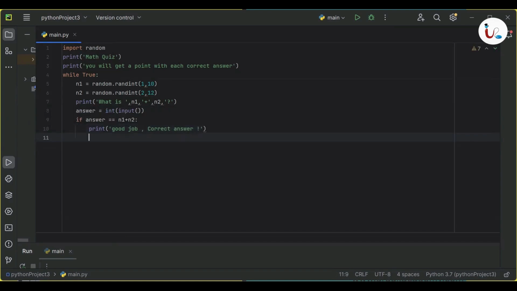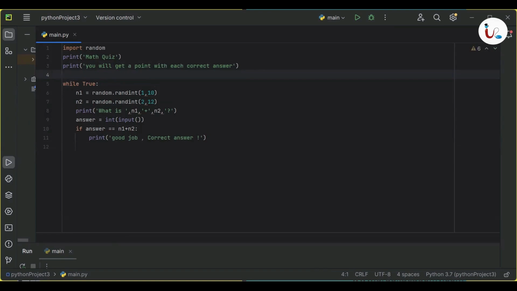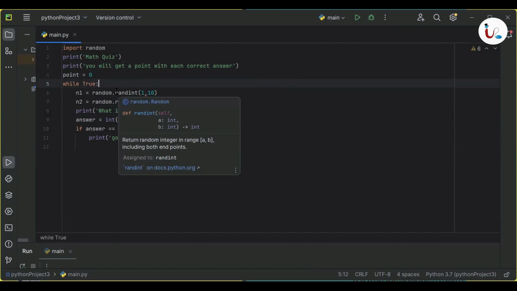Okay. And we need to increase a point because here we are telling you will get a point with each correct answer. So for that purpose, on the top, I'm creating a variable point equal to initially 0. Remember the point equal to 0 should be outside the while loop because at the beginning we have to set it to 0, not inside. If we accidentally add it inside the while loop, then your point will always be reset to 0.